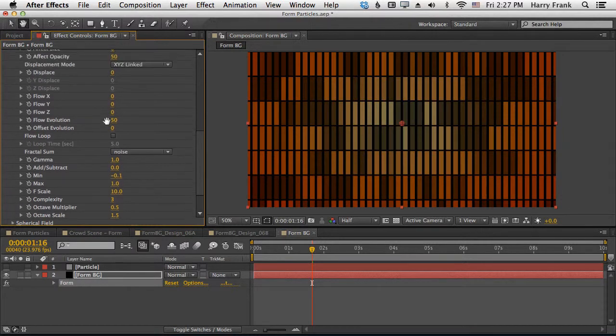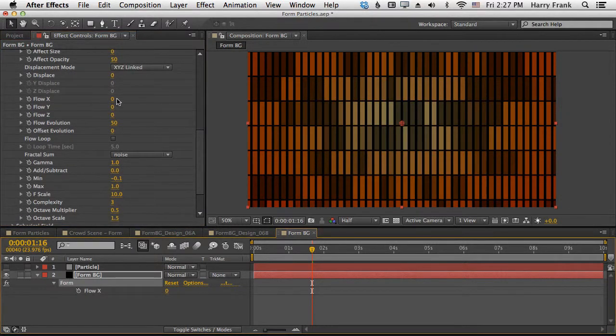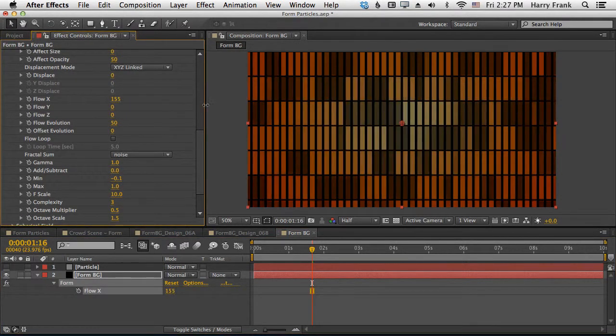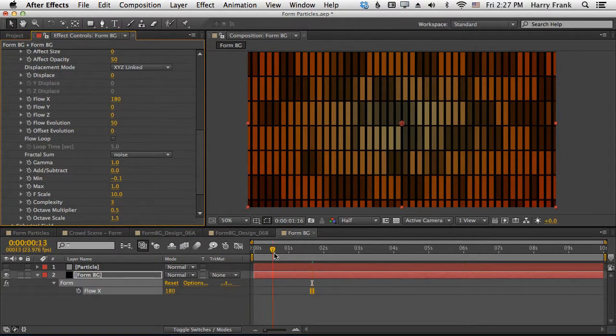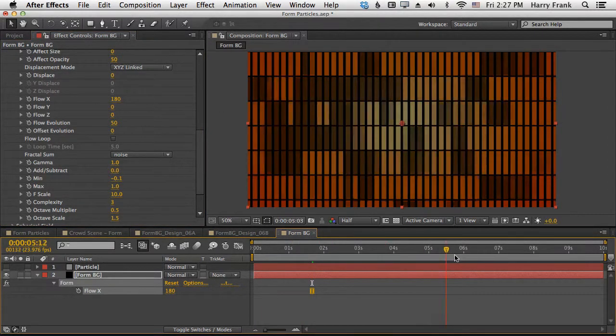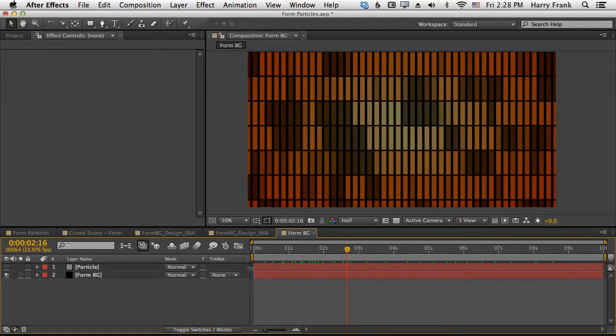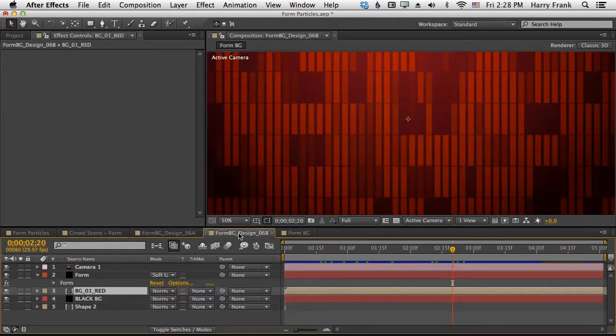I think this is probably good for what we need. I'm going to take this flow X and turn this up so that these are going to flow along the surface from left to right. And that's basically how I set this one background up. That's a part of the looping backgrounds from the Guru presets.